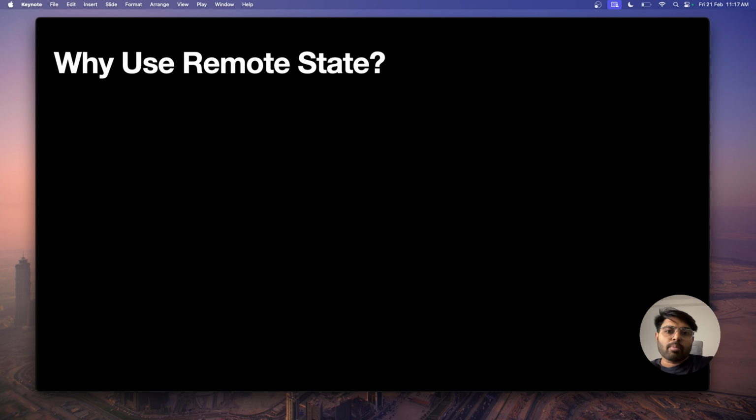Why should you use remote state instead of keeping the state locally? Well, there are several important reasons. First, using remote state enables collaboration in a team environment. Since multiple people might be working on the same Terraform project, storing the state remotely ensures that everyone is working with the most up to date version of the infrastructure.